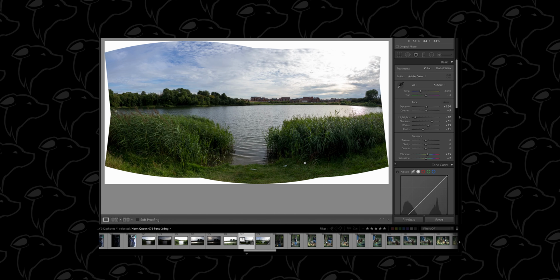This doesn't have to stay in Lightroom either. You can use the dynamic links between Photoshop and Lightroom to take this into Photoshop and apply any extra processing that you might need. That pretty much sums up creating a panorama in Lightroom.